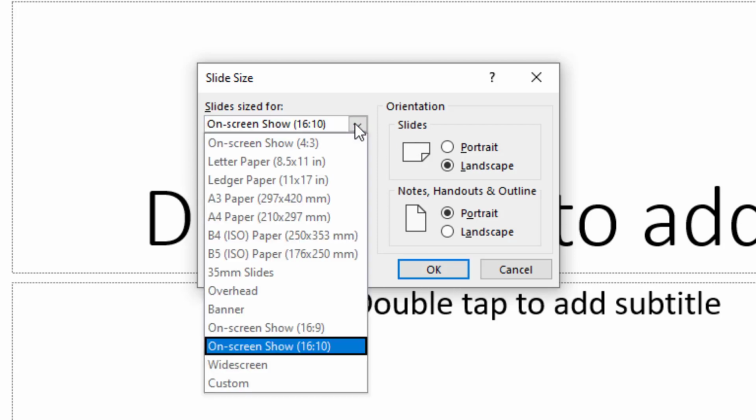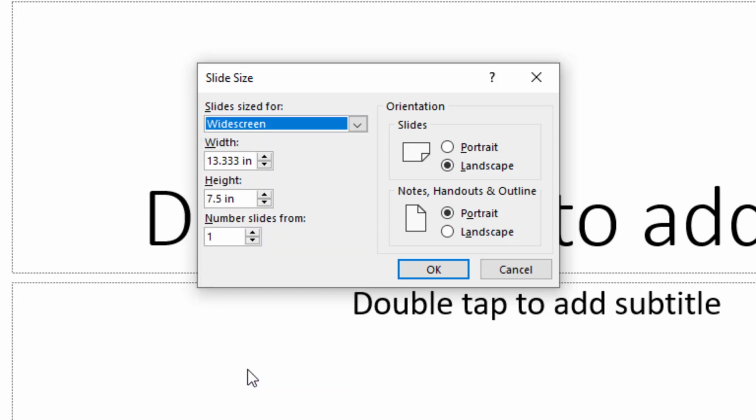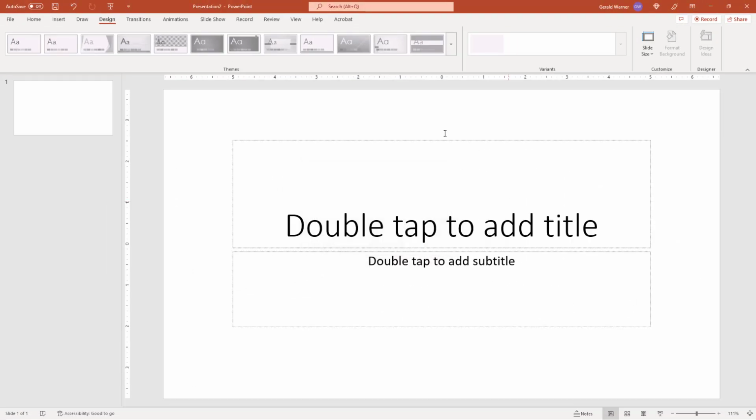So we're going to go back to our widescreen here, the standard PowerPoint, and click OK, and now we're back to where we started.